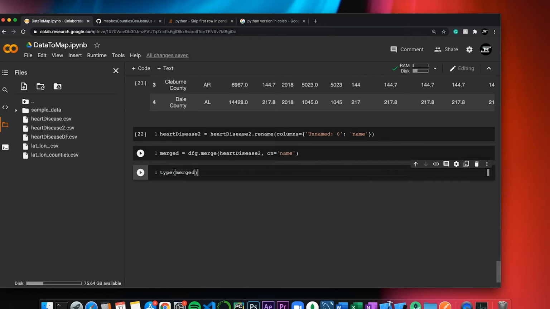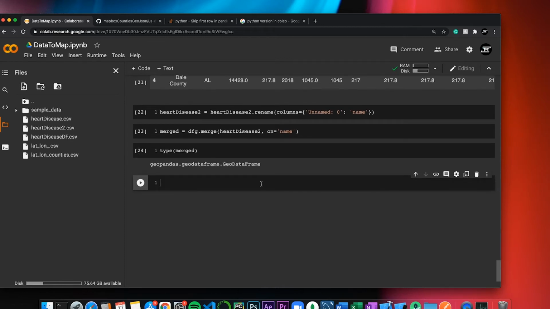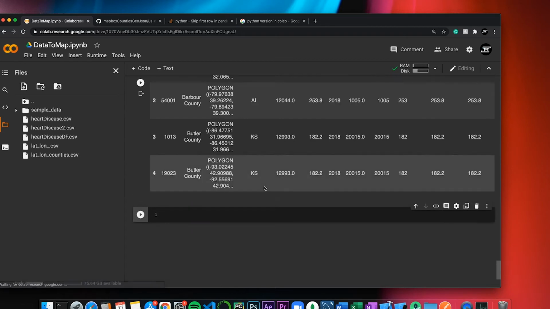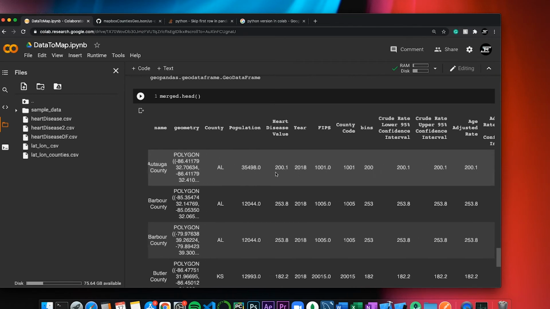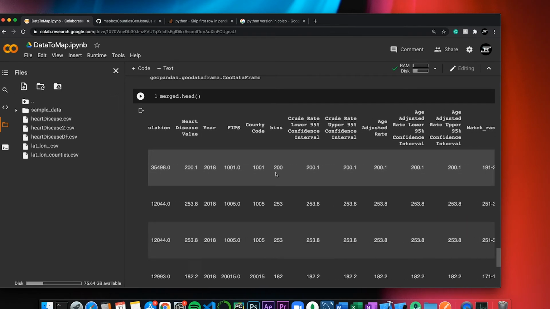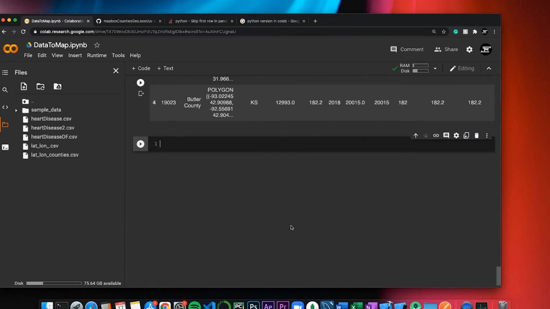Okay, so now that it's merged, I'm just going to see the type of this data frame, which is a GeoPandas geo data frame. I'm gonna also display the first 5 rows of this merge data frame, so we can see our changes and additions as well. Now this merge data frame has the county shape merged into the county and the hard disease data.